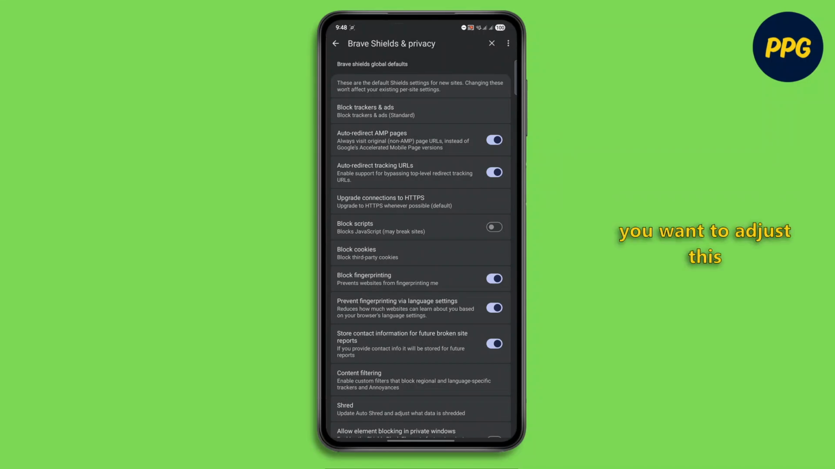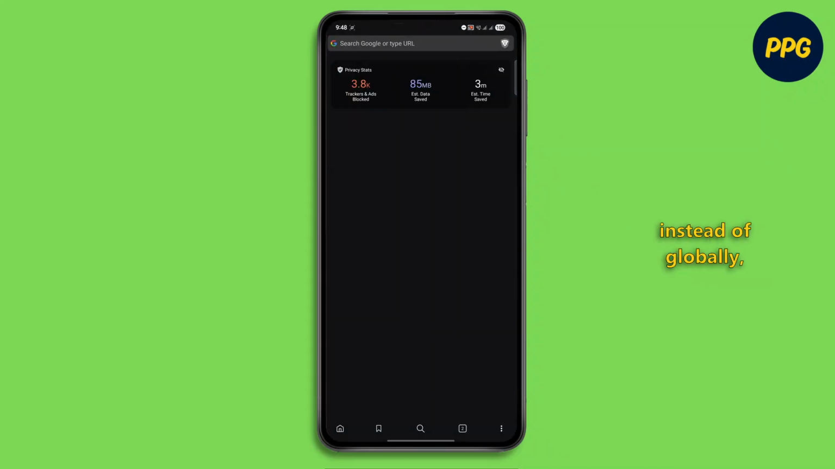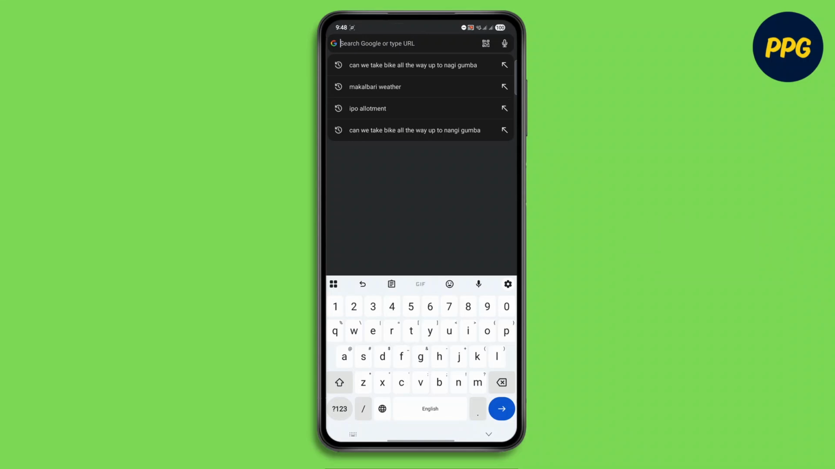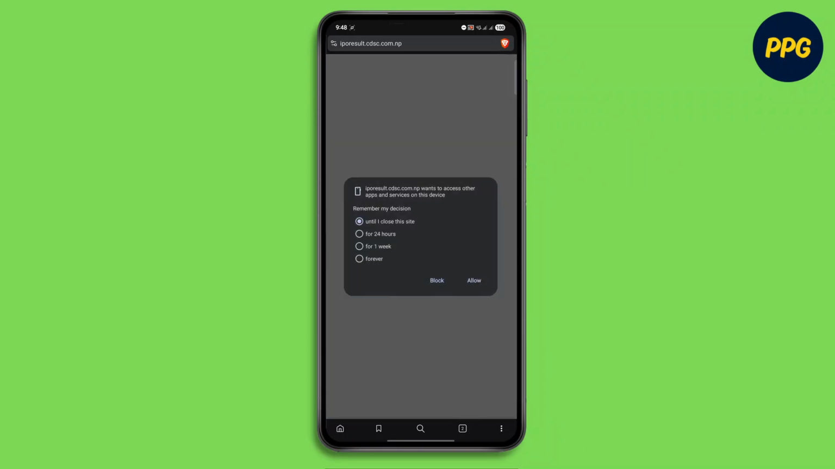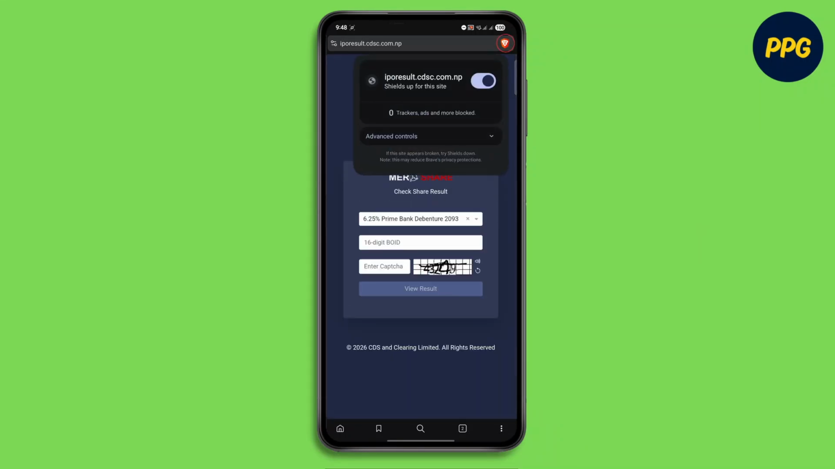At this stage, if you want to adjust this for one specific site instead of globally, there's a way to do that too. Following this, visit the specific website. From here, tap the Brave Shields icon in the address bar, usually shown as a small lion. At this stage, tap Advanced Controls.